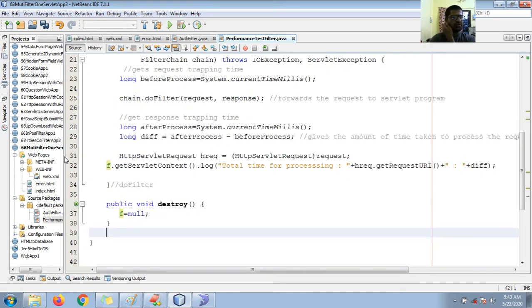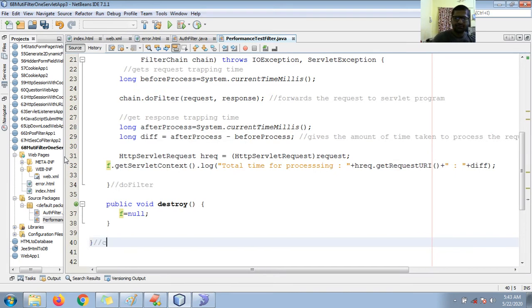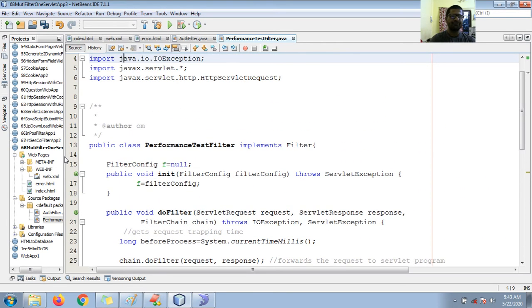End of destroy, and end of the class. So this is end of your class. Fine. So here we can find total time for processing, difference. Okay, fine.